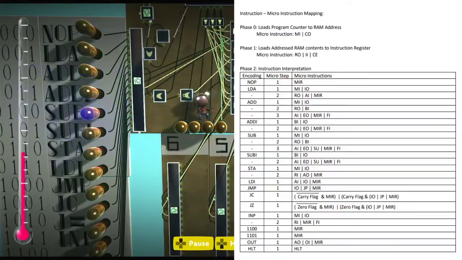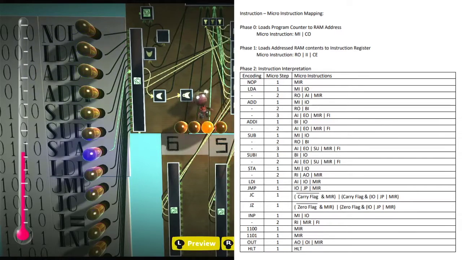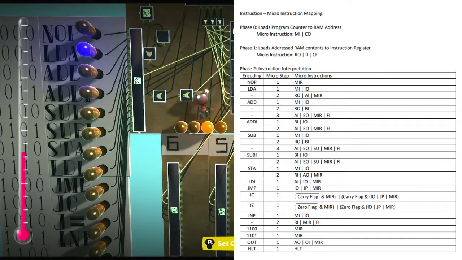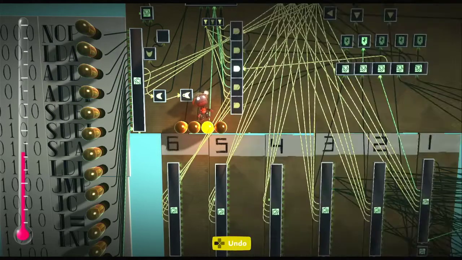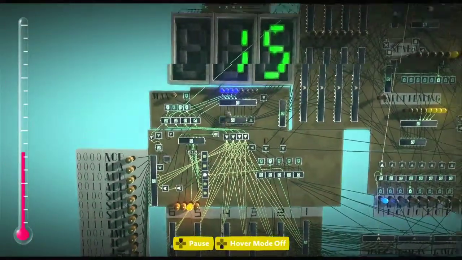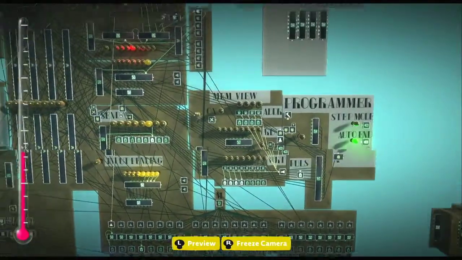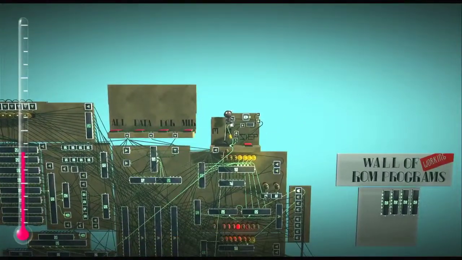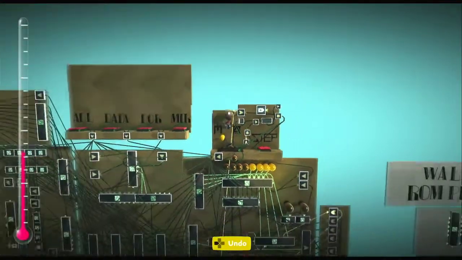Something like, for example, the load A instruction, which loads a value from a register into A, has these micro instruction steps that are listed here. And as you can see, now that the program is finished, we get 15 as a result. I'm actually just going to run this again. Actually, I have to reload it, so I'll load in a different one then. So let's turn off the computer.